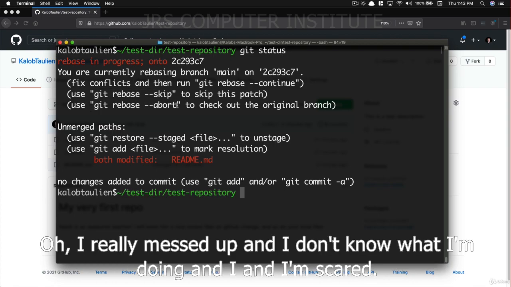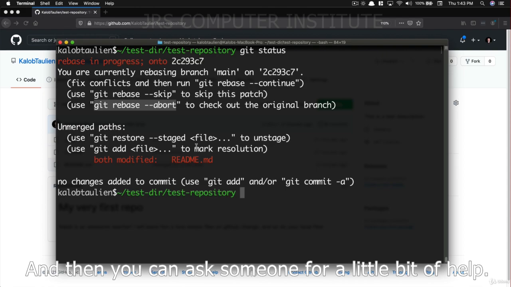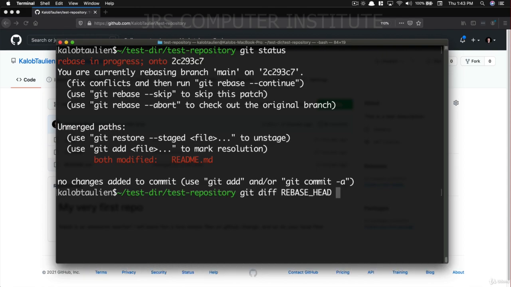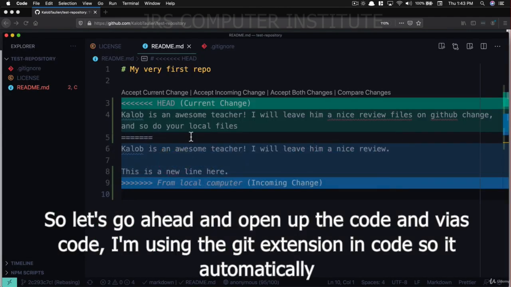So if you're ever like, ooh, I really messed up and I don't know what I'm doing and I'm scared, you can always just type git rebase --abort, and that will stop all of this for you and revert back to normal, and then you can ask someone for a little bit of help. So let's go ahead and say git diff readme, nope, readme.md. And it says a bunch of stuff in here. And it's all green. So let's go ahead and open up VS Code.